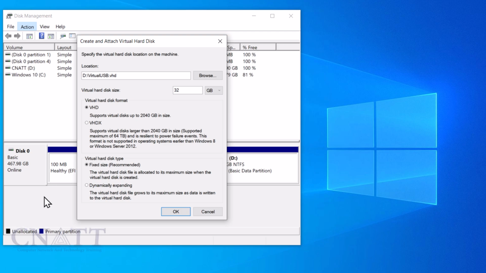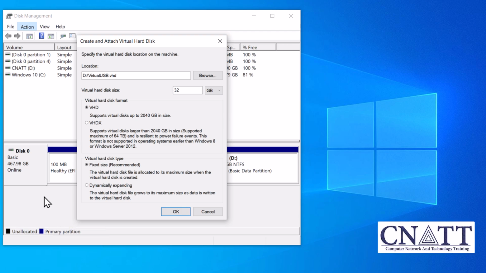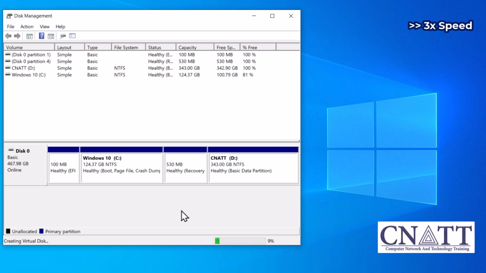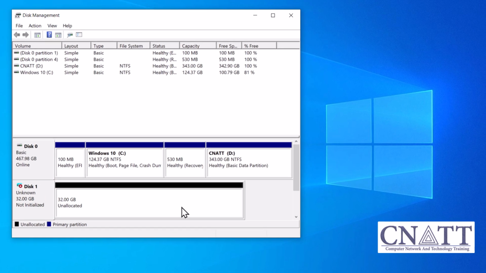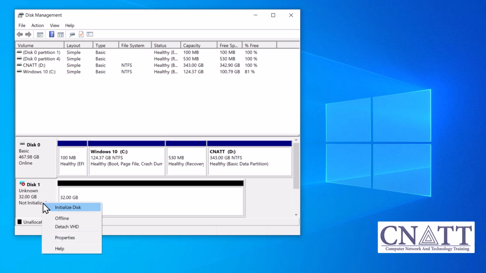Once you've selected the options that suit your needs, click OK to create the file. Depending on the selected options, creating the virtual disk may take some time. Please wait patiently. The virtual disk is now created, but it's not ready to use yet. In Disk Management, find the new disk labeled Not Initialized. Right-click on it and select Initialize Disk.